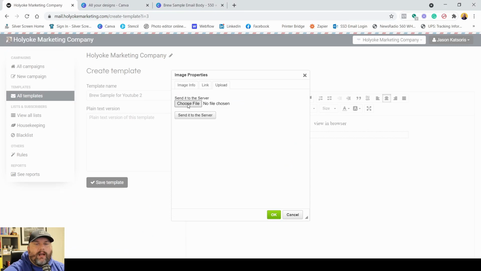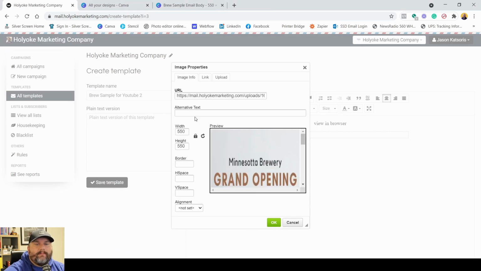and I'm gonna upload that image to my template. Select the file, click send to server. Make sure your width is 550. If for some reason you didn't do that, correct it here.